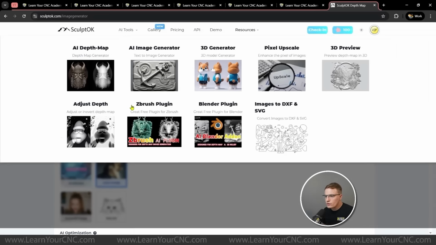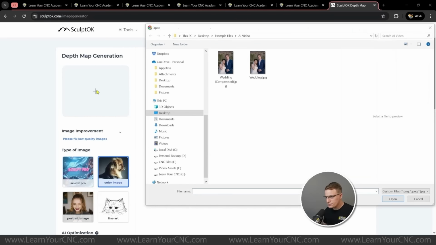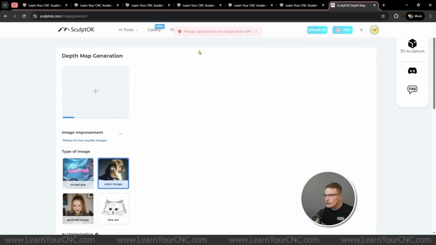For this video, we're going to be focusing on the AI depth map, which will generate the 3D models. If we upload an image with this plus sign here, and I try to use the same photo I used in Carveco and click open, you see I get an error up here: please upload files no larger than 10 megabytes. So that is a little bit of a limitation with SculptOK. The file size has to be smaller than that.